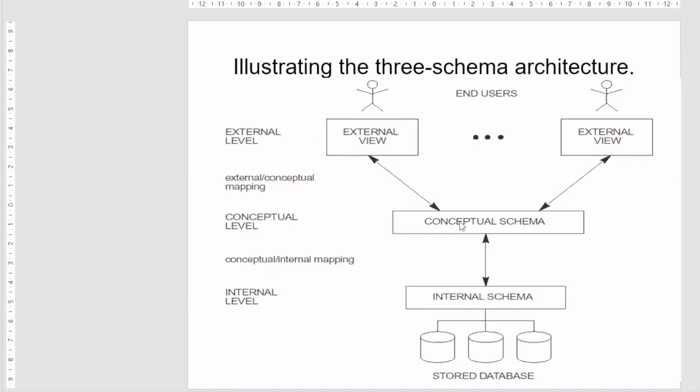So if we talk about the conceptual, then the external level also, these can be changed. These can be changed without affecting the other level.